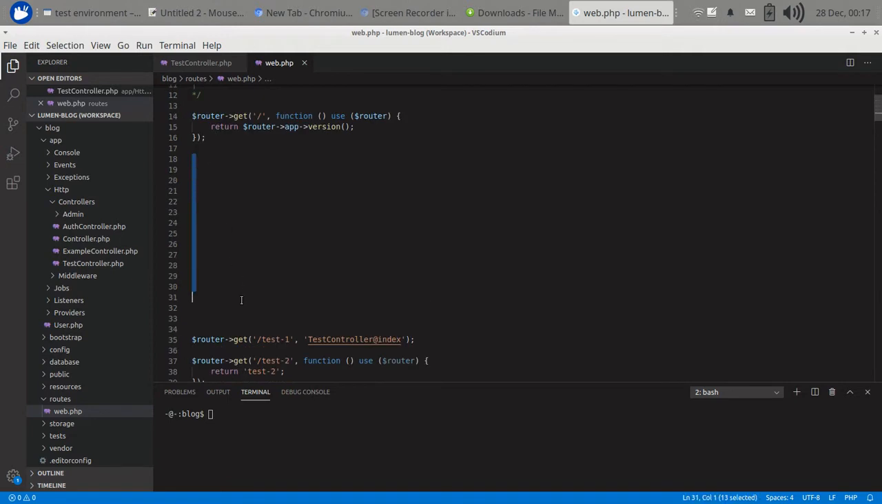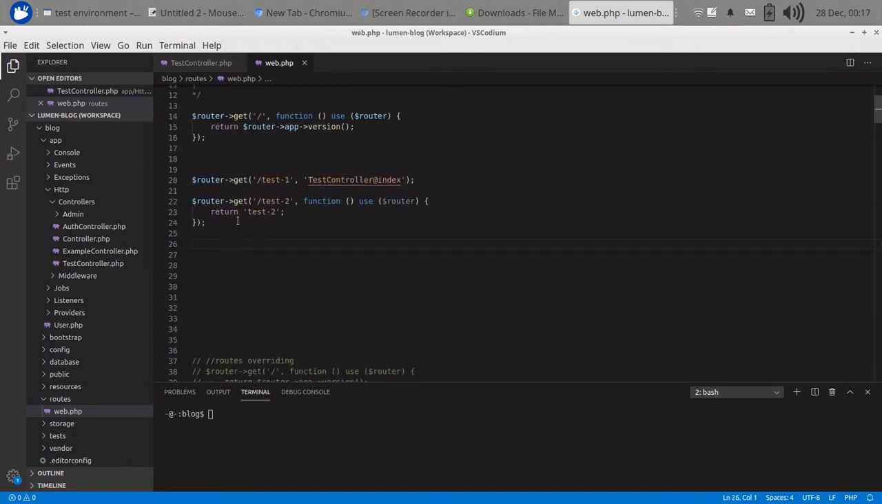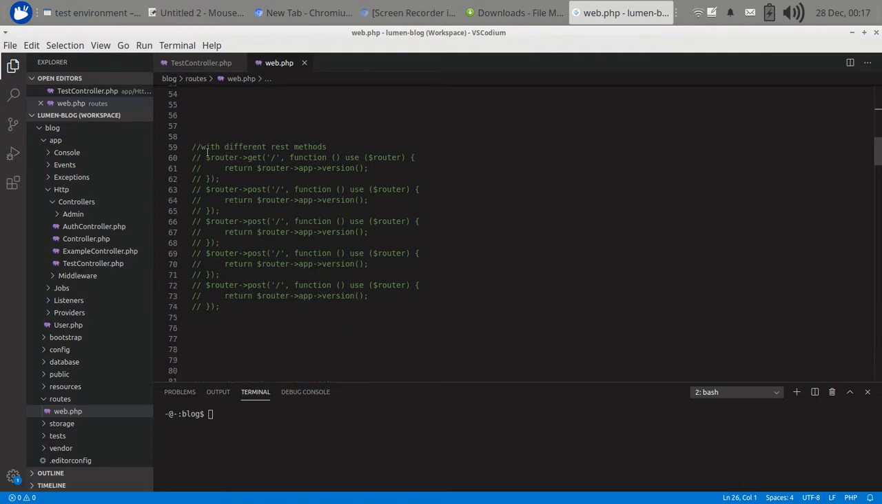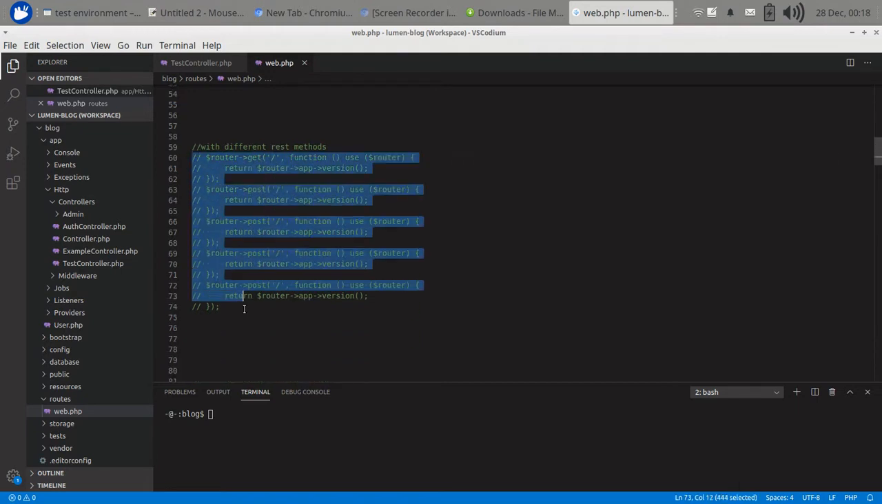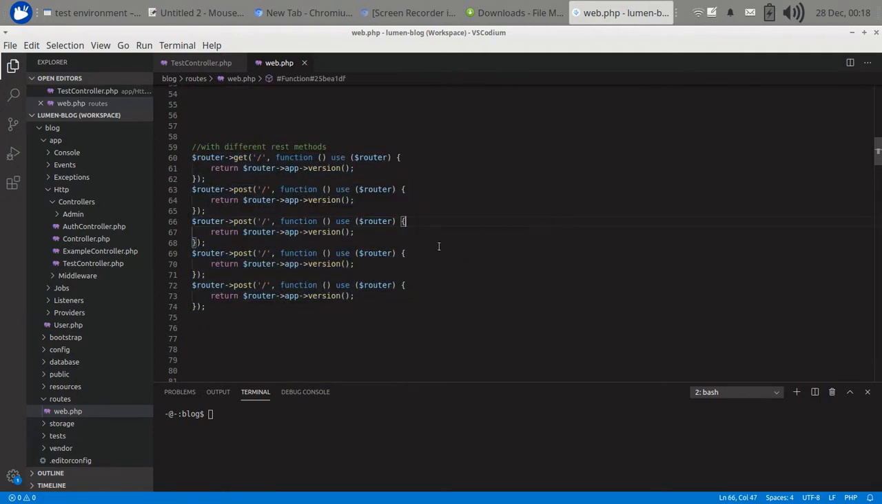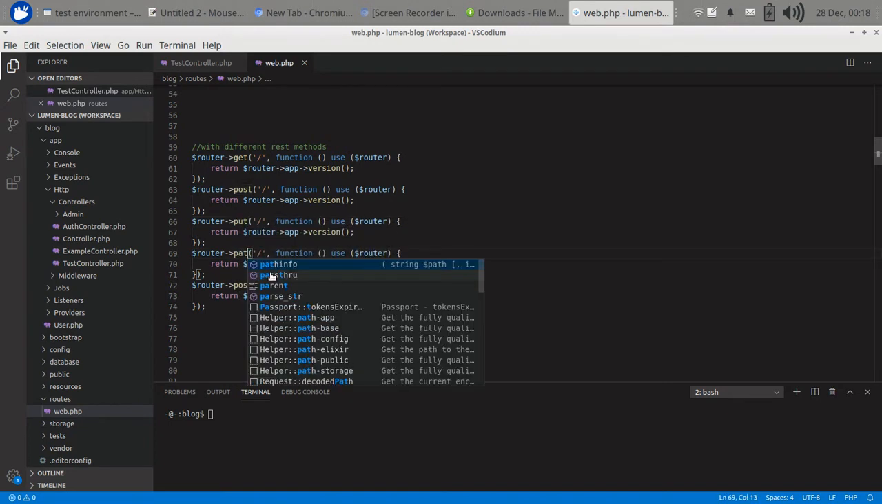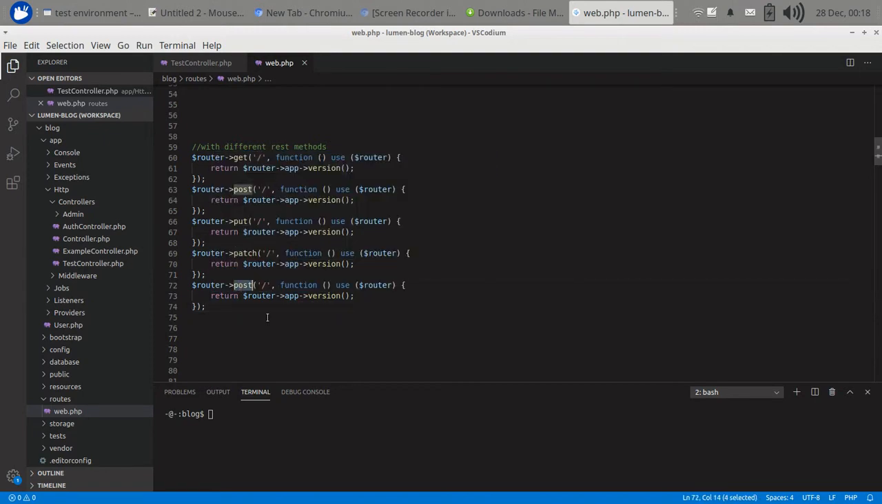So besides this, till now we are using only the get method, but we can define the different REST API methods also, like these ones. I'm using different API methods like get, post, put, patch, and delete. So we are having different API methods with the same path.